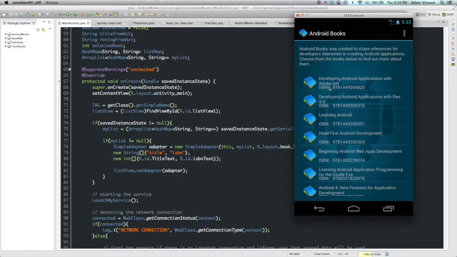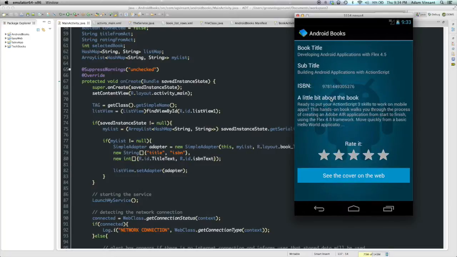So here we go. I'm going to press one of my list items. Here we go with the detail view, or as I called it, the book activity. It's just going to show the book title, the subtitle, the ISBN number, which is International Standard Book Number. This number you can actually put into Google and it'll pull up the book wherever it's being sold. And then a quick description about the book.